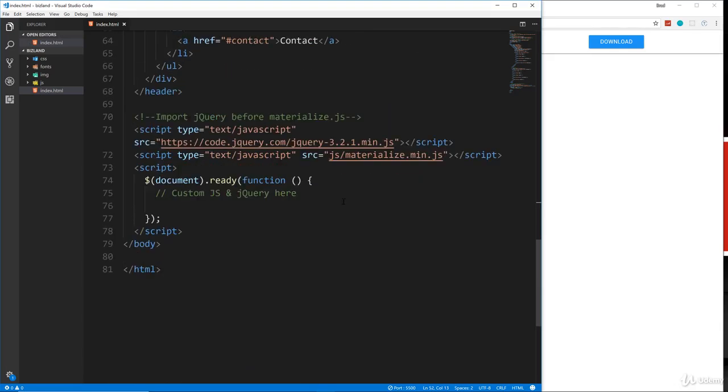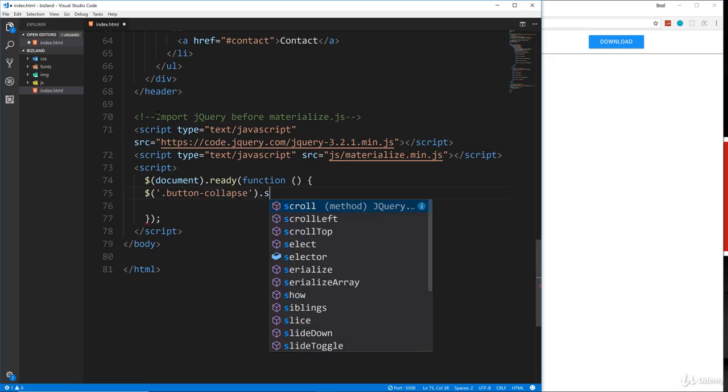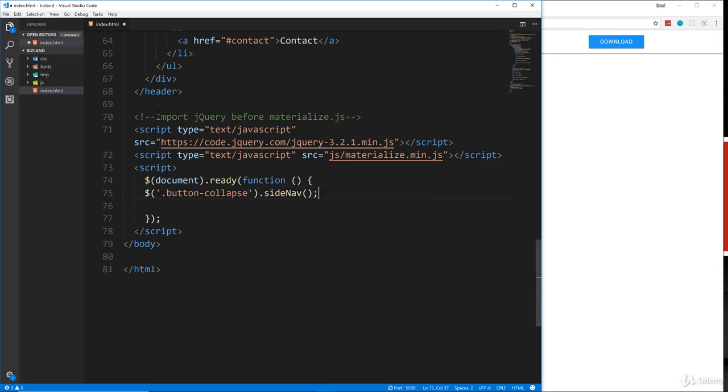Now, in order for the sidebar to work, we have to initialize it. So let's go down here and say class button-collapse, and we want to call .sideNav like that. And we'll say init sideNav.